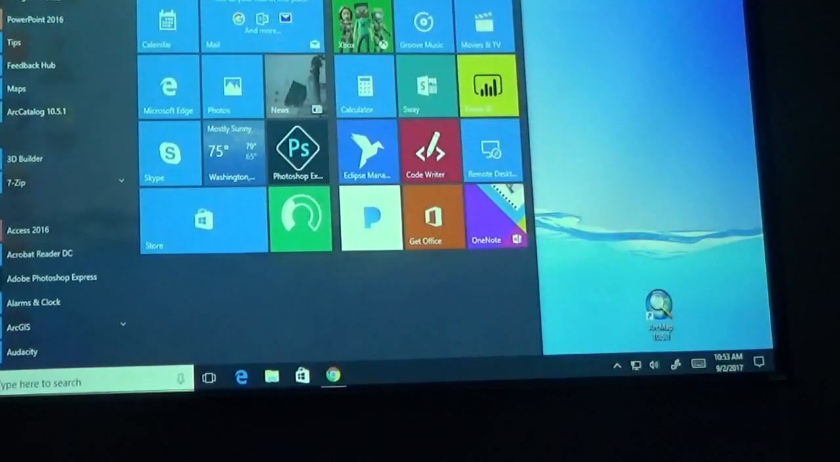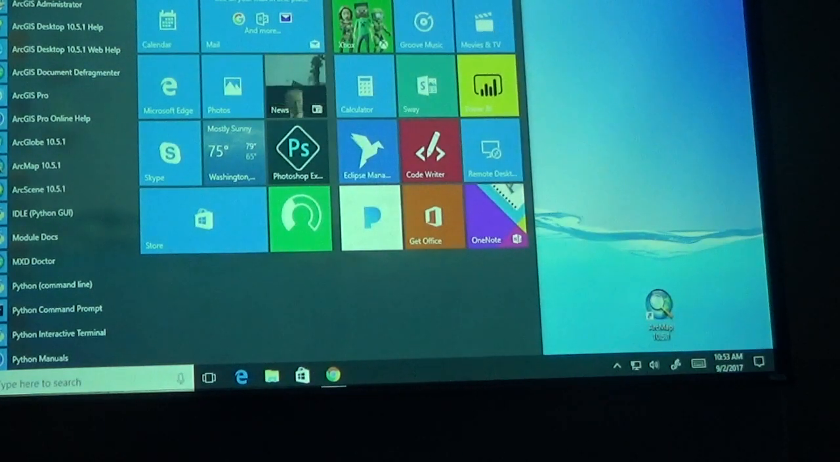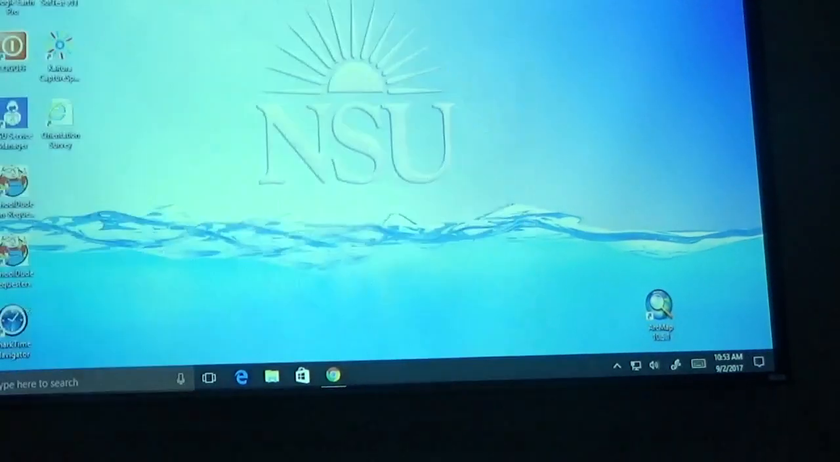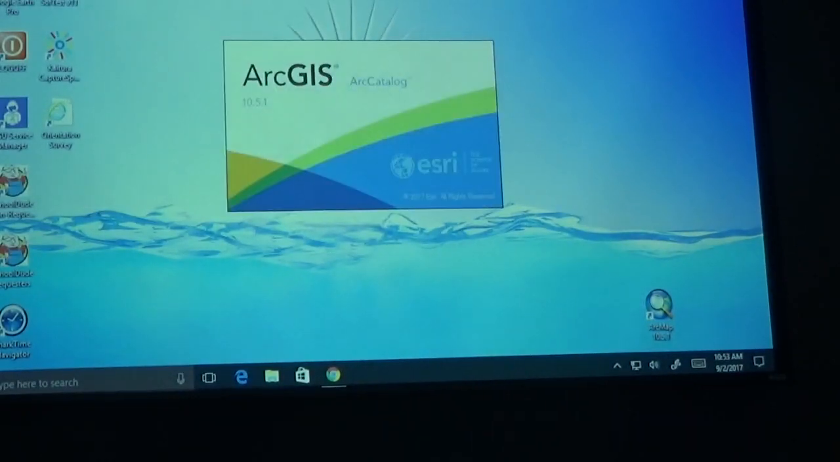Going down here to ArcGIS, open up ArcCatalog. And you figured out by now that what we did last week in 40 minutes, we're doing in 3 to 4. So click, click, click, setup. ArcCatalog. Takes a moment.